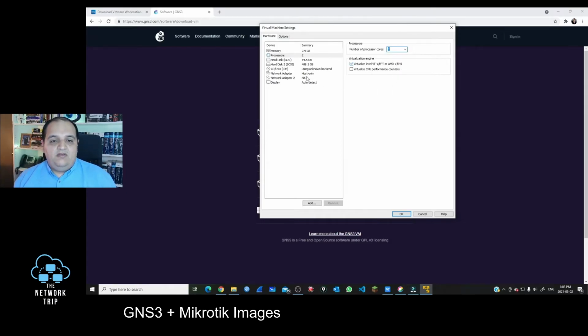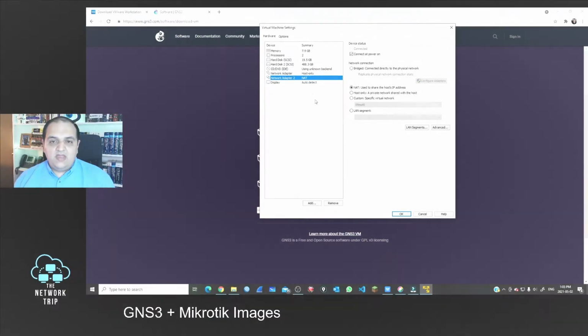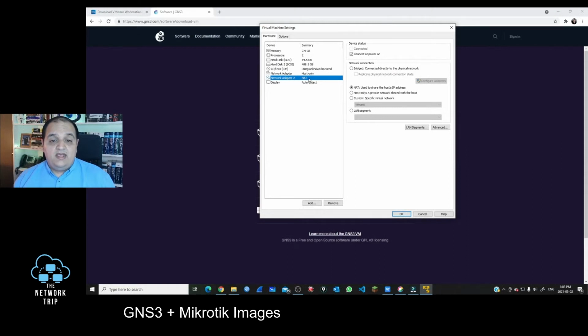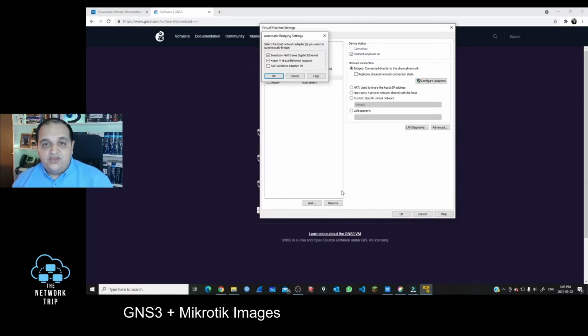Then we can change the network adapter. I will modify the second one. Now it has NAT enabled, but I want this as a bridge. In that mode, this VM is going to allow direct connection from my local network to that virtual interface. So I will change this to bridge, and then I can select here on configure adapters which physical interface in my computer is going to be bridged with that.